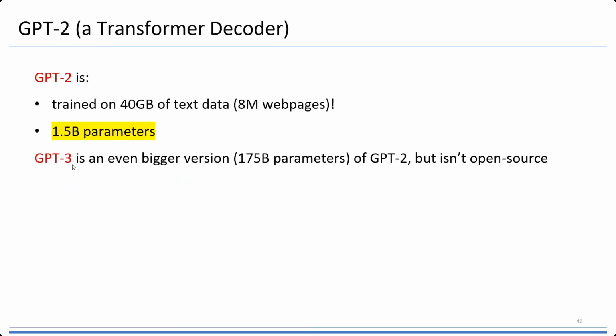For the GPT-2, because it is free and you can use it later, you can compare the GPT-2 and the BERT base. It was trained on 40 gigabytes of text data. They collected 8 million web pages, and it has 1.5 billion parameters. GPT-3 is even bigger. It has about 175 billion parameters, but it is not open source. Unfortunately, you need to pay some money if you want to use GPT-3.